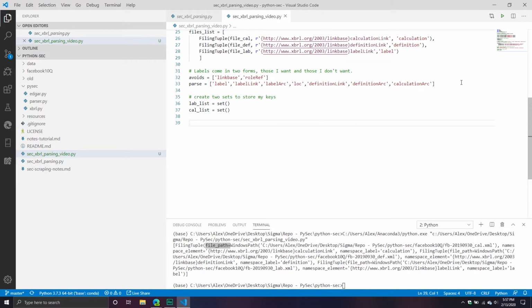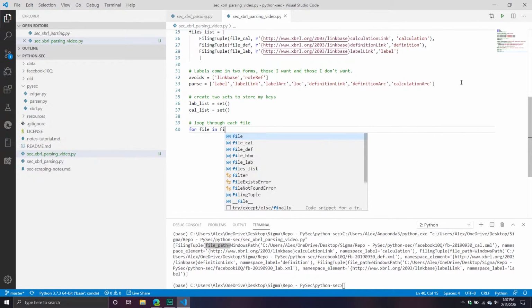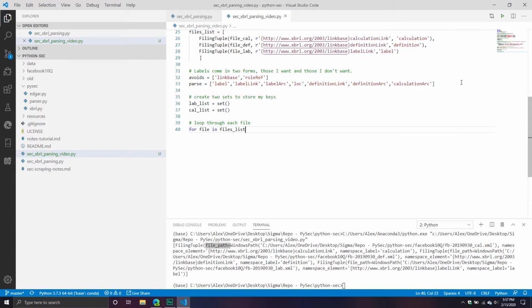So from here, we can now begin looping through each file. The fun part, right? So we're going to say for file in files list. What are we going to do? Well, the first thing we need to do is parse that particular file. That's not too complicated, hopefully.